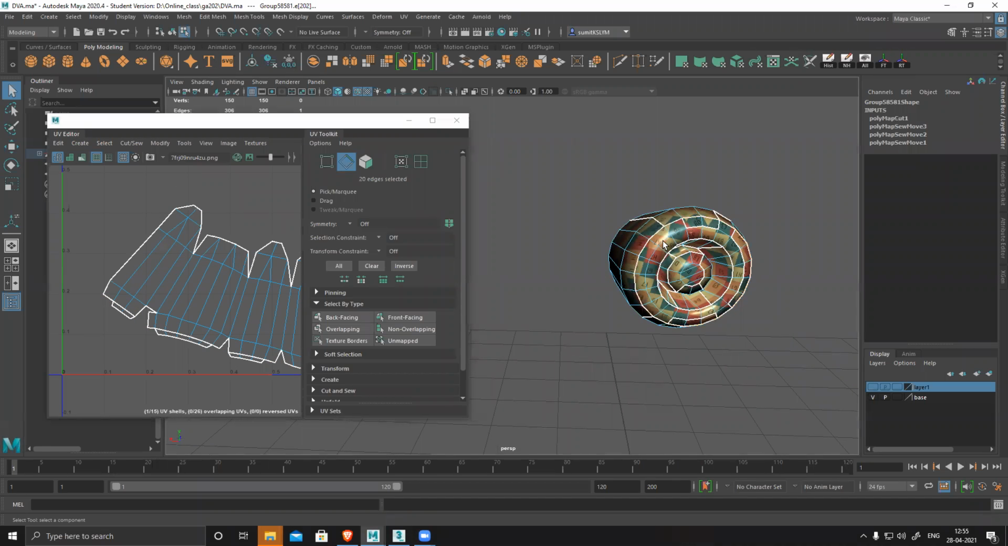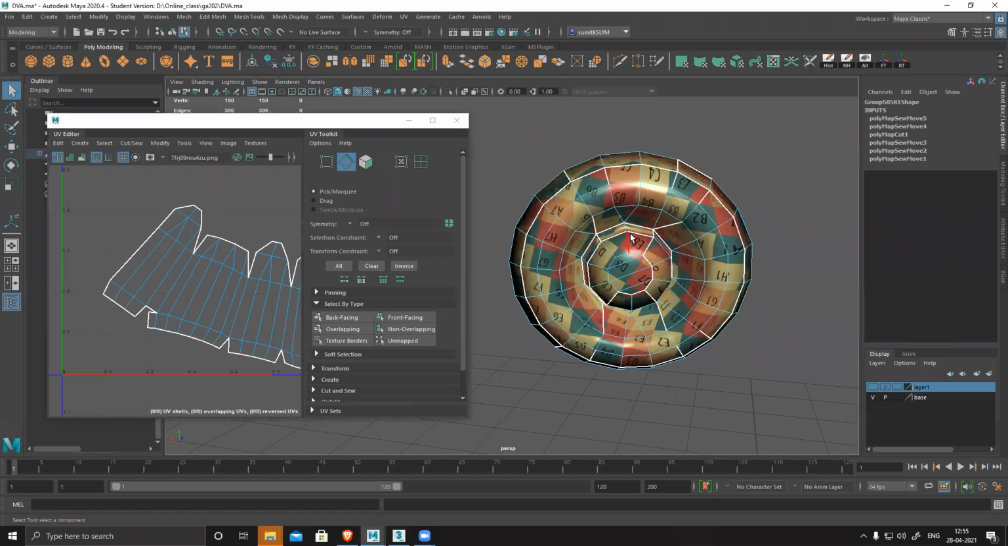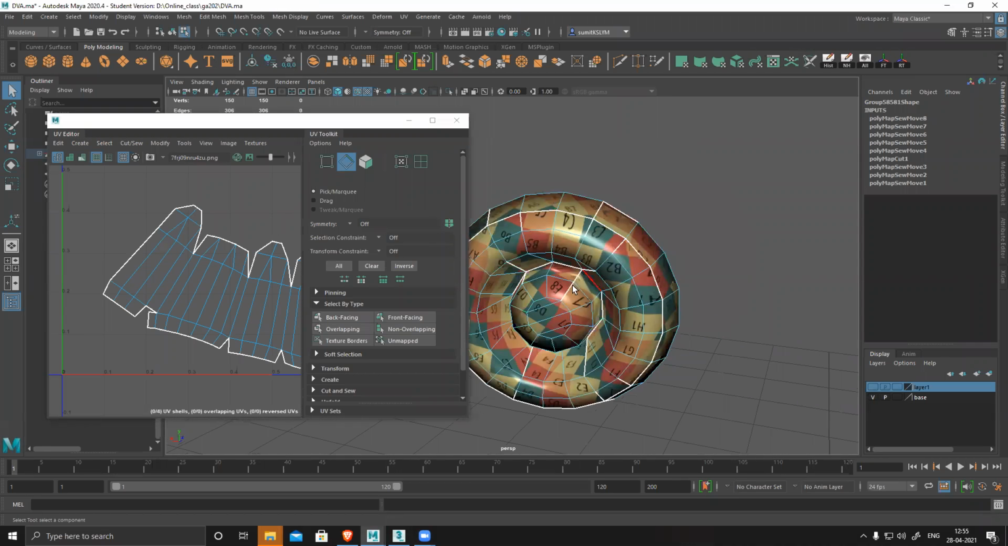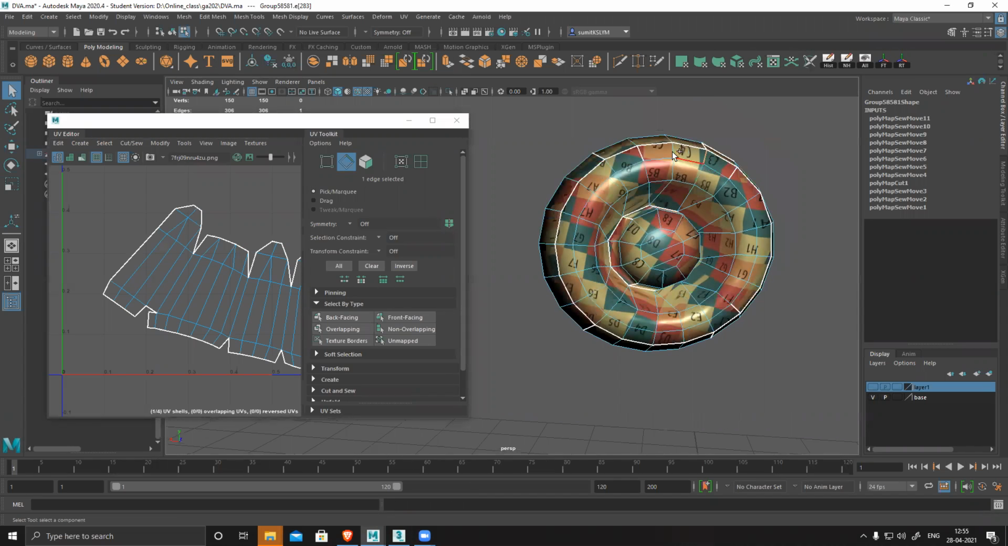Break it, stitch them together. You can see I'm not even looking at the UVs. I'm just checking all these checkers.